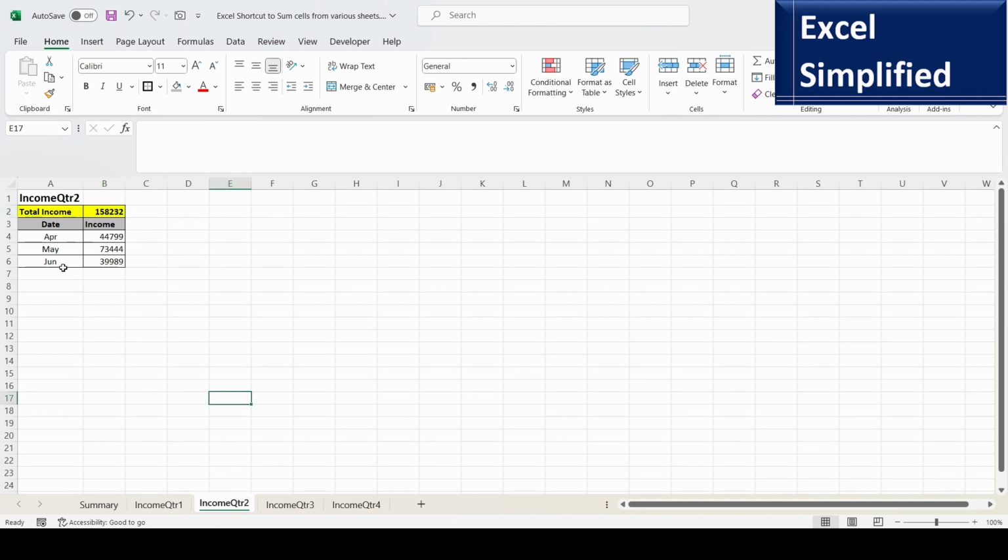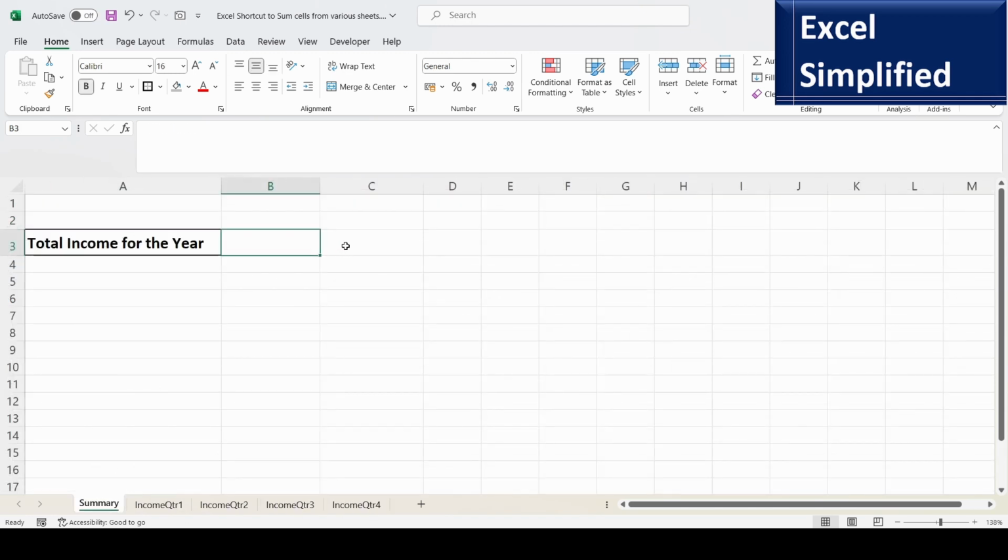Similarly, for income quarter 2, I have values for April, May, June, and here is the total income for that quarter. Similarly, for income quarter 3, I show the quarterly sum here. Same for quarter 4. So the usual way to do it is, let's create a formula.